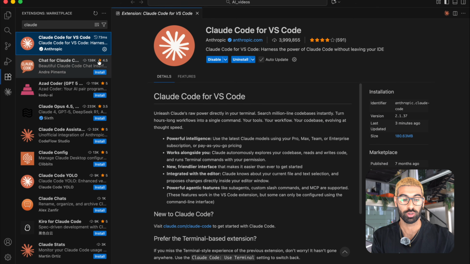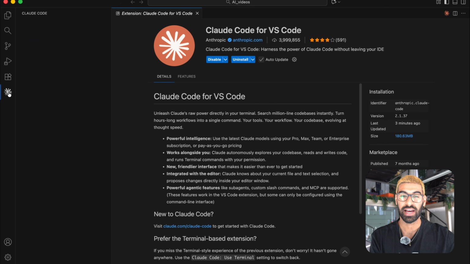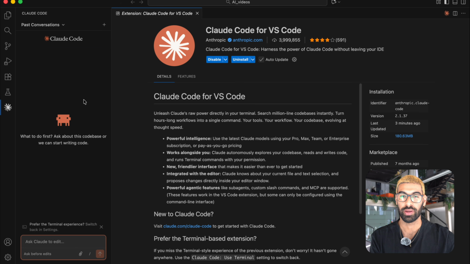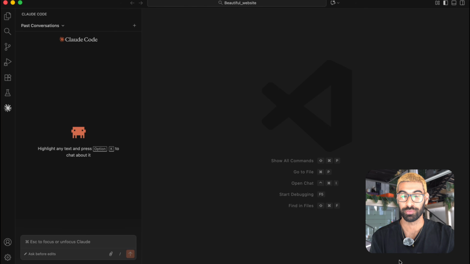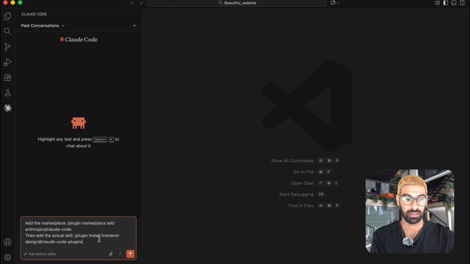So going back to VS Code, you're going to see that once you've installed Claude Code, you're going to be able to see that here on the left-hand side, there's this icon right here. That means Claude is already installed. And once you click on it, it'll open this box right here where you can start talking to Claude and asking for it to perform the tasks that you want it performed. In our case, right now, I want to install a skill, the front-end design skill. And so I'm going to paste this right here.